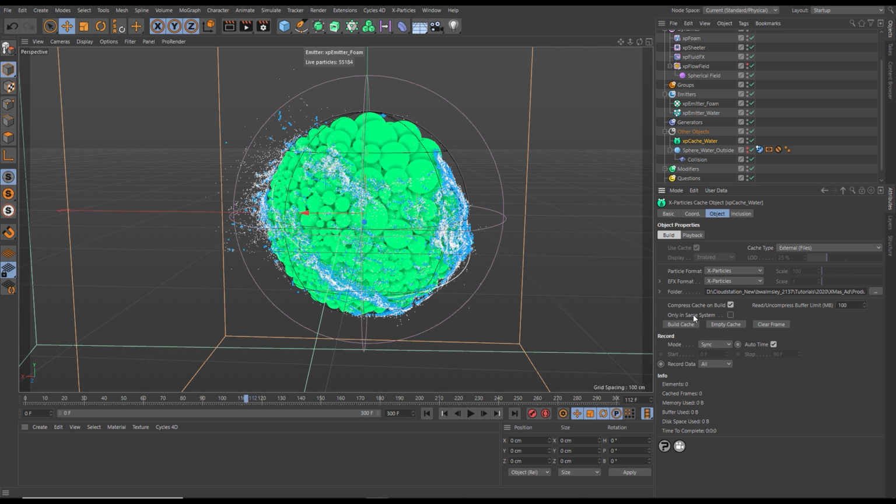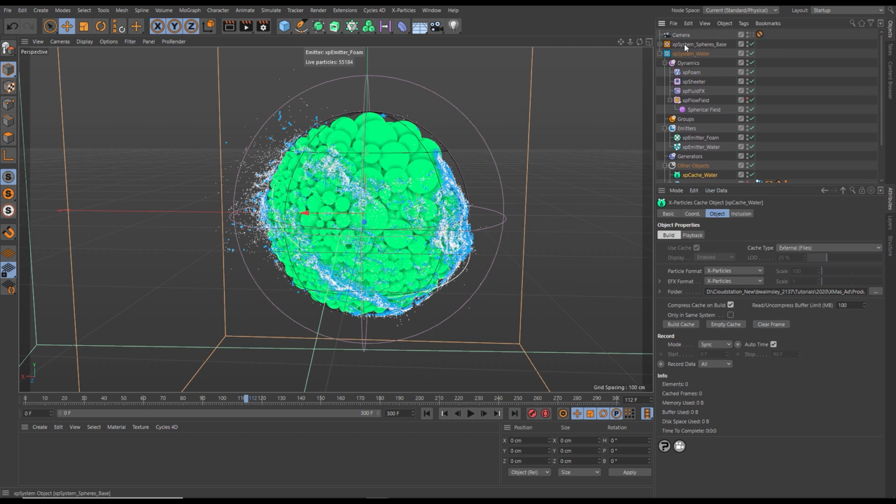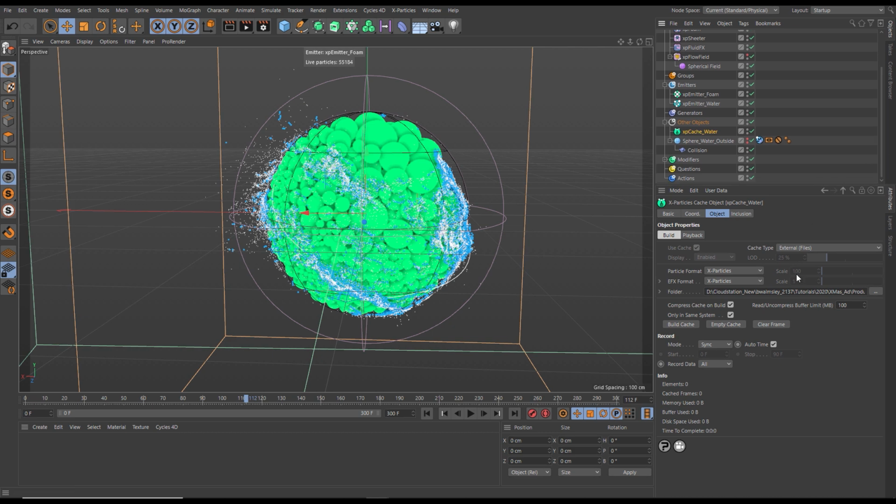We'll put only in same system. If we don't do only in same system and we run a cache, it will try and recache everything it can in system spheres base, and we don't want to do that. So it's a really important parameter to put. Only in same system, and it'll only try and cache cacheable objects within here. Okay, very nice. So that's looking good. Everything's set up, so we are ready to go.